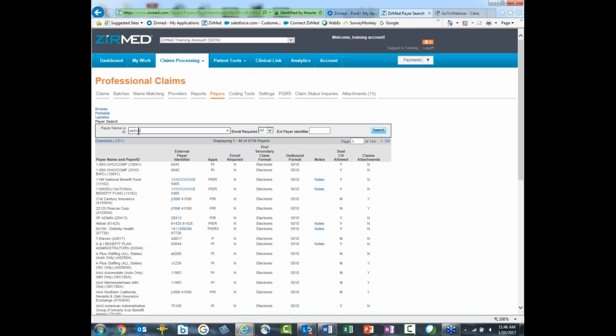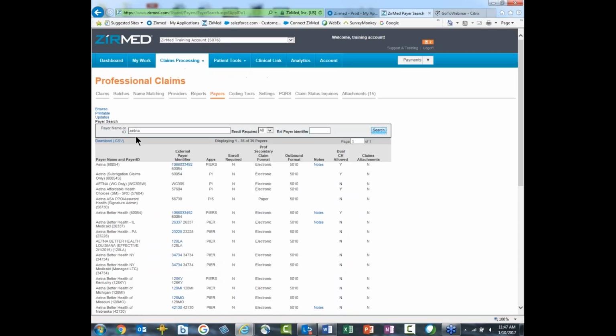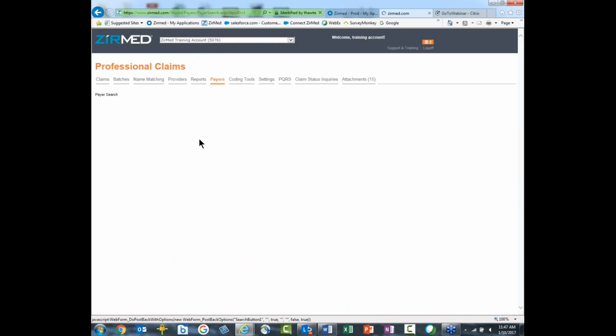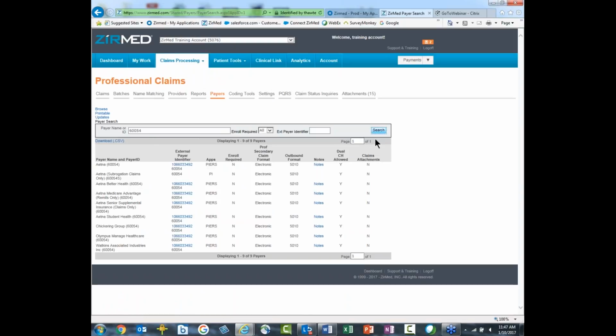It brings you to a browse screen where you can simply type in a payer name, and I would keep it to one keyword as a tip, because if you get too descriptive, it may not find the one you want. Notice I hit enter and it found 35 payers that have the word Aetna in their name. Or I can search using a payer ID if you know the ID. Just type it in and hit enter or search, and notice it found 9 of them that use 60054 in their payer ID.